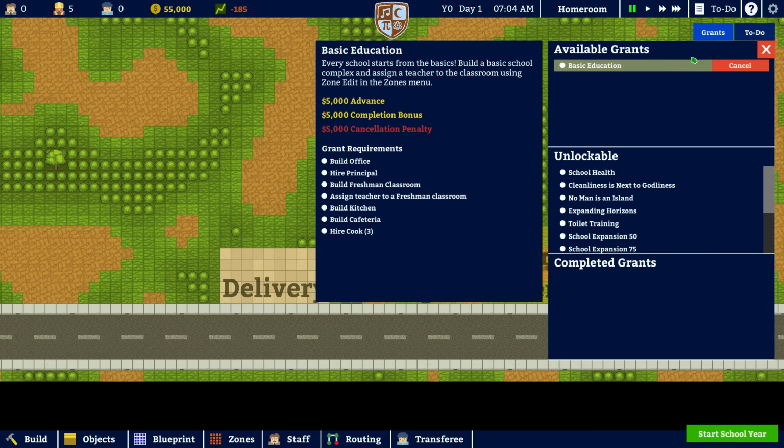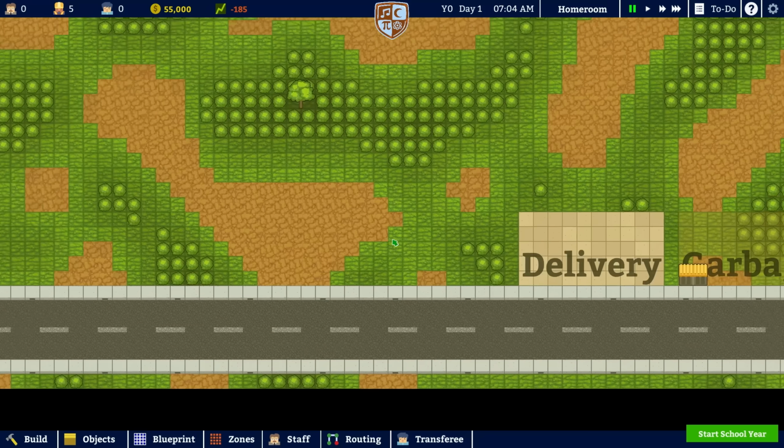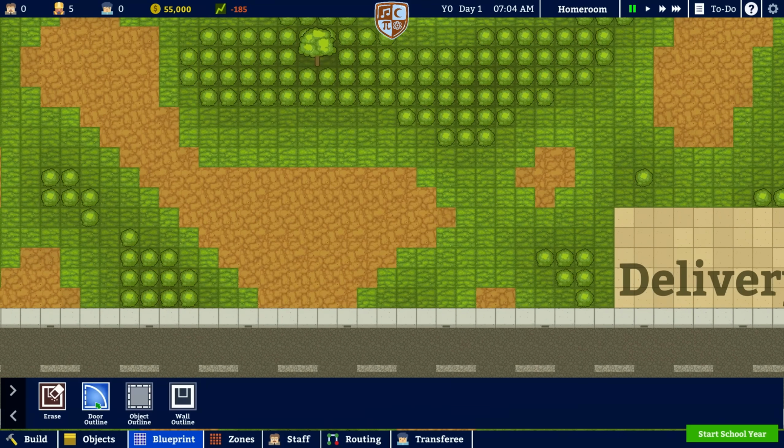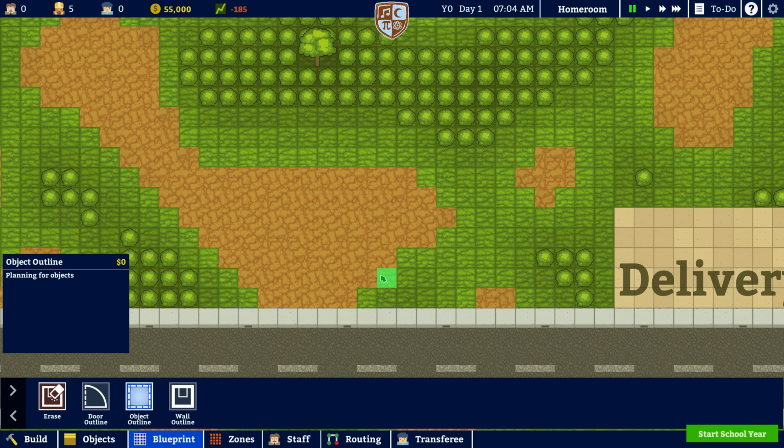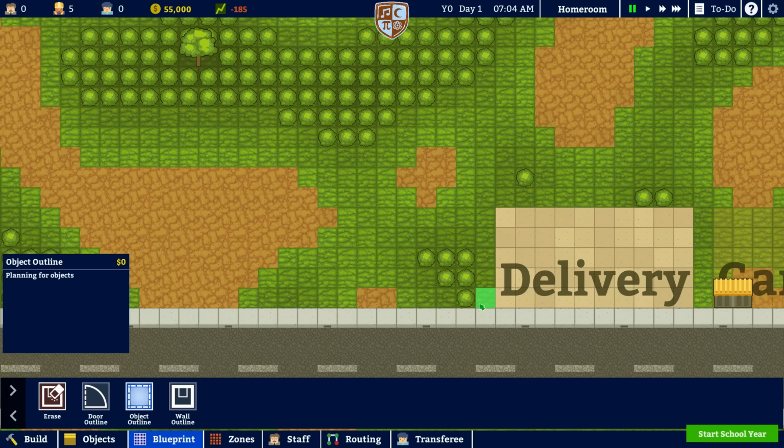So let's begin over here a little bit. And let's go to blueprints and start planning things. So the entrance to the school... Actually, we'll build the entrance in a second. Let's do the office first. So the principal's office is going to pretty much be front and center, right about there. And I think that'll be fine. We can go ahead and put the door for the principal's office just there, I suppose.